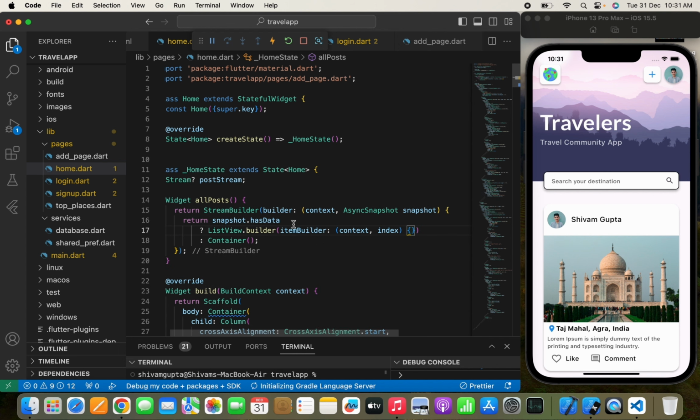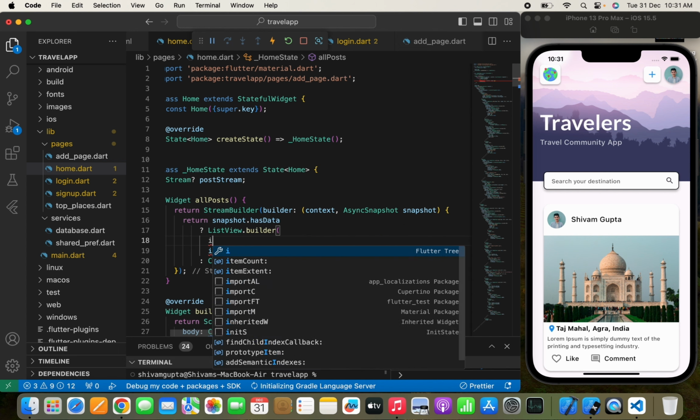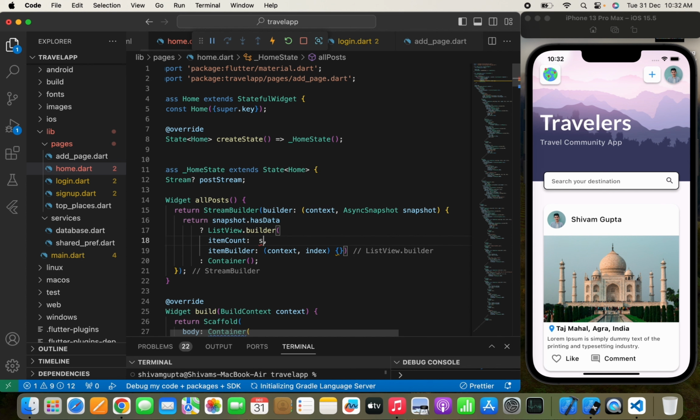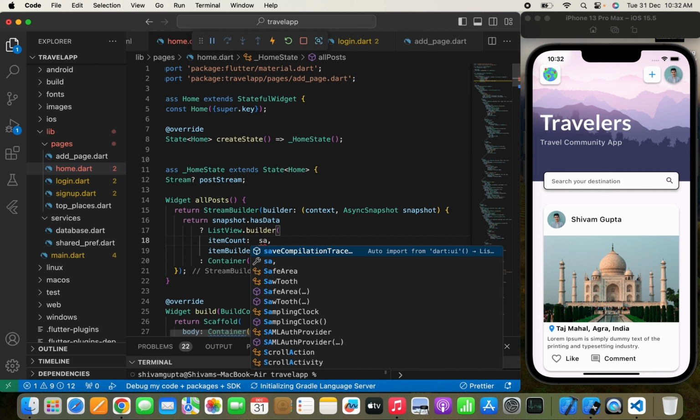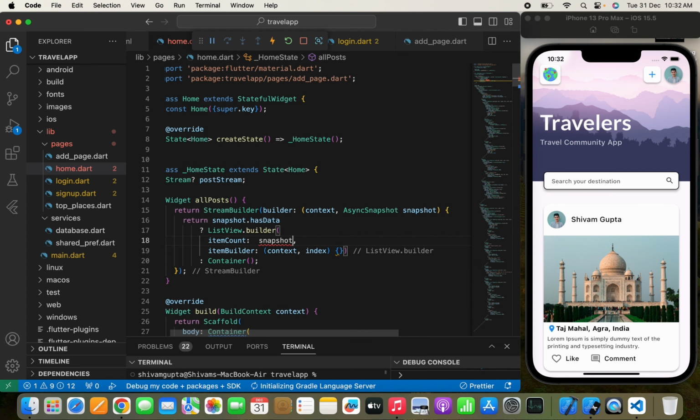Once we have done this, we can pass an item count, which is snapshot.data. The item count will keep a count of how many documents are present in the respective collection that you want to call. So data.docs.length, something like this. Yeah, so this is the item count.